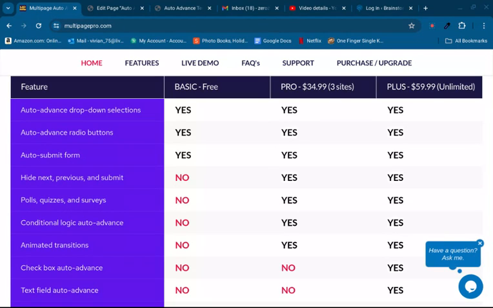So taking a look at this, what you have available with the Pro version is, of course, the basic features as well. So you get the basic auto advance for drop downs, radio buttons, and the auto submit form. But with the Pro version, we also add the hide next and previous buttons, as well as the submit button. It works with polls, quizzes, and surveys. And then we can also enable conditional logic so that it will only auto advance when certain things are selected. And then we have animated transitions.